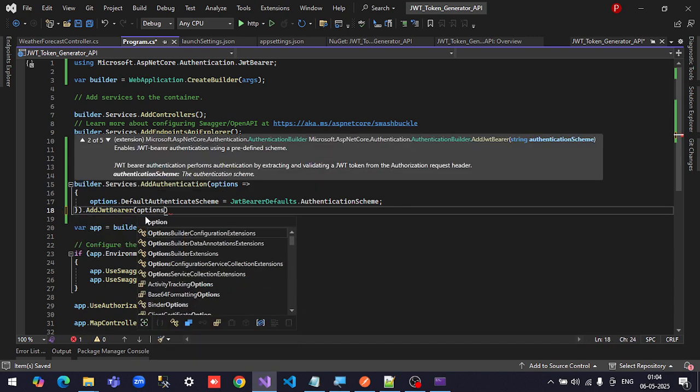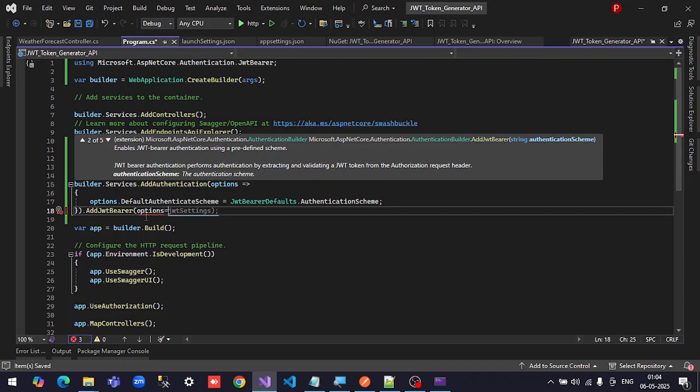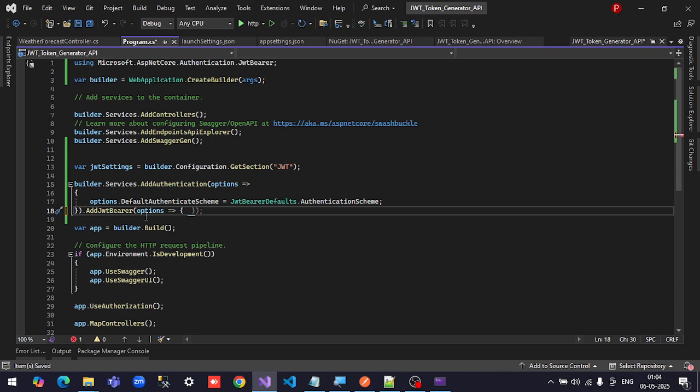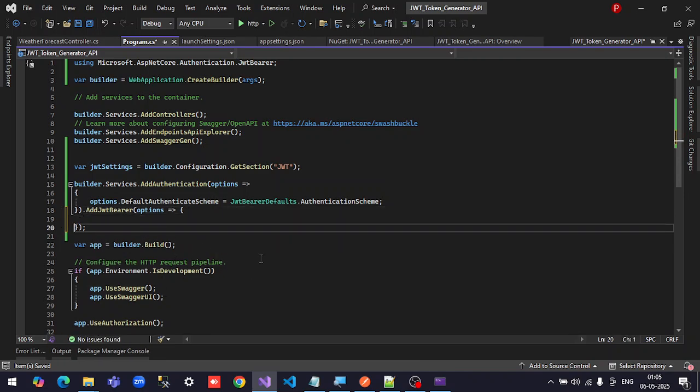As this current application itself is going to validate the token, the token generated in this application, the same token we are going to validate in this application itself while accessing any resource. For that purpose we are going to add the token validation parameters. How do we add them? The token validation parameters will be available in the add JWT bearer.